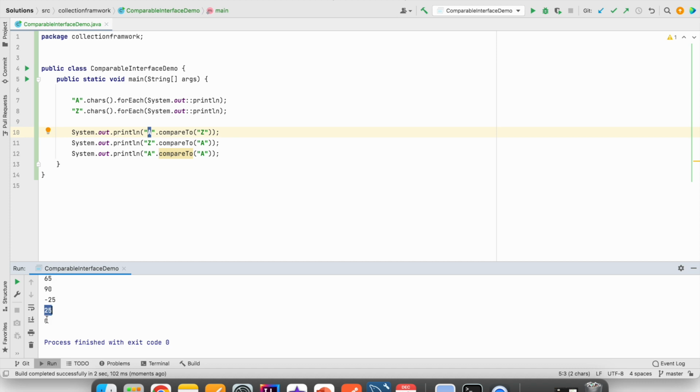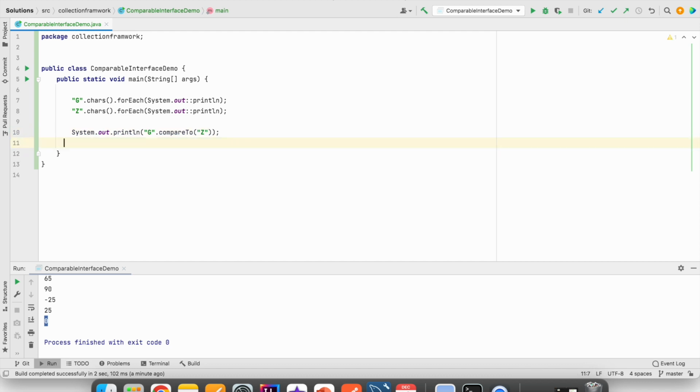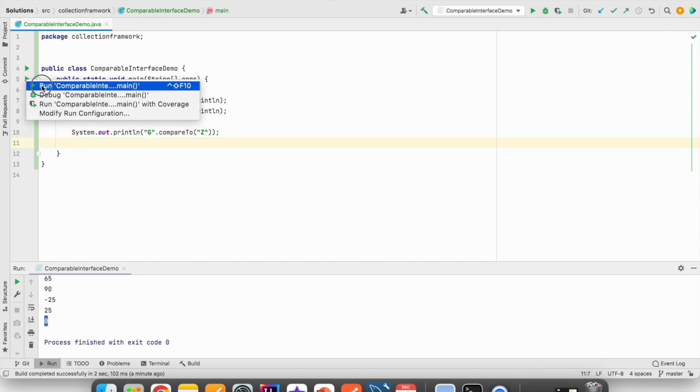The code point for A is 65, so 65 minus 65 is 0. That is the reason it is giving 0. Now let us take some other value. Instead of A, we will take some G or something. Some capital G I have taken. So we will use capital G here in the first statement. Let me remove these two statements and let us run again.